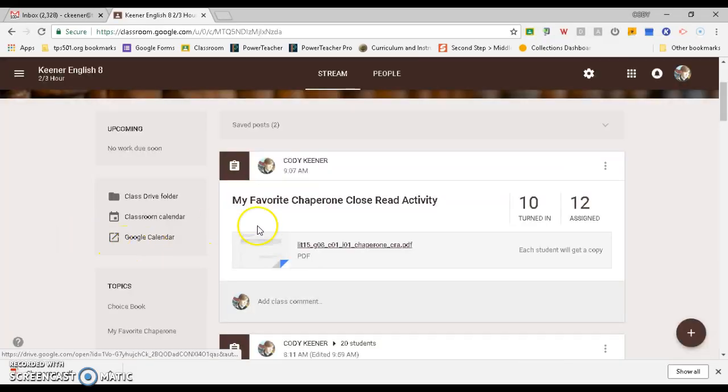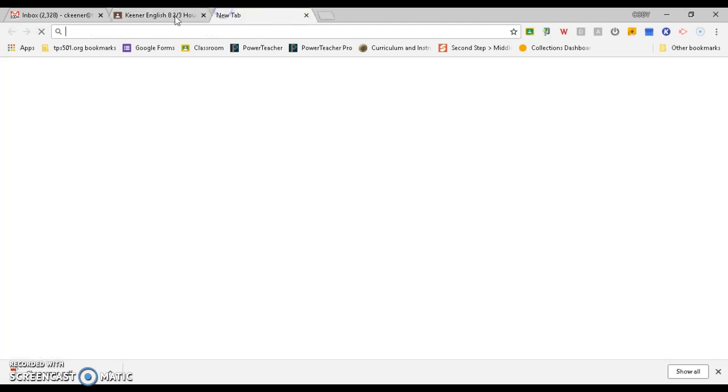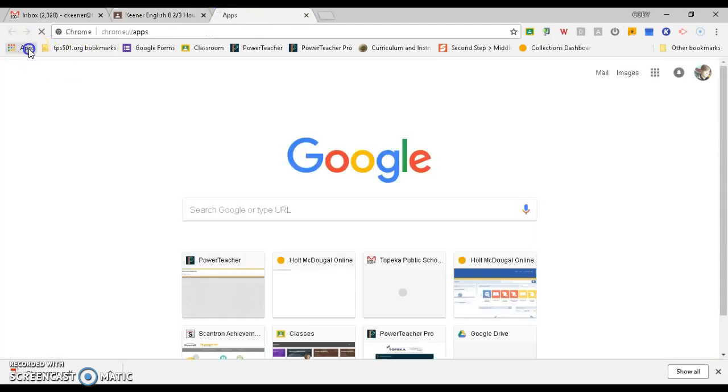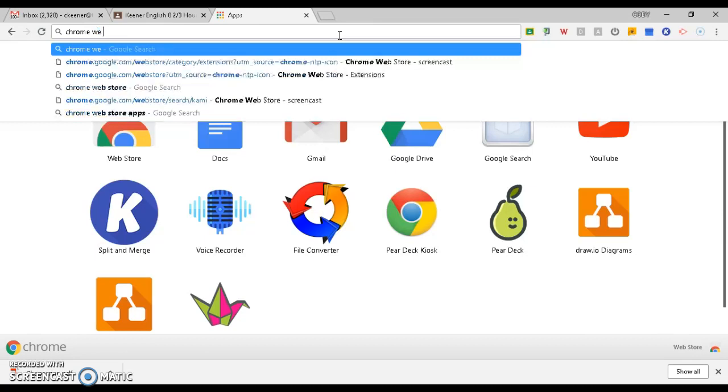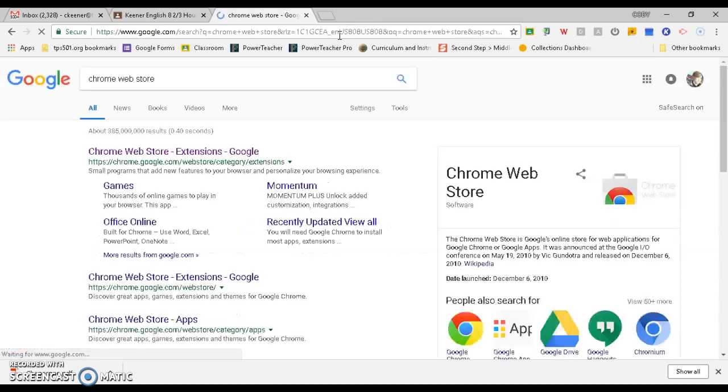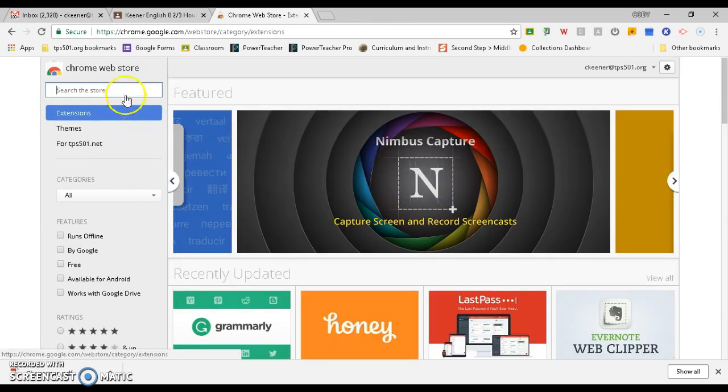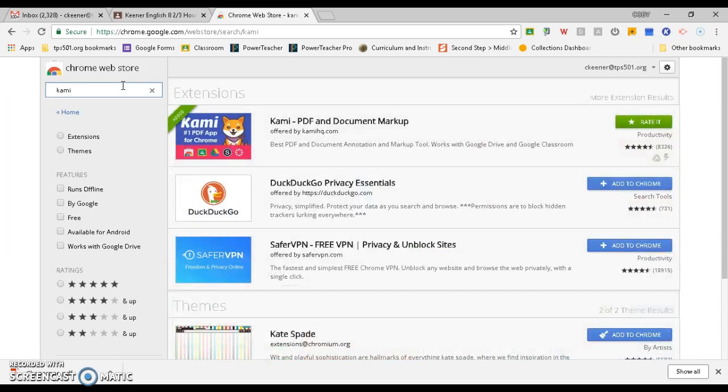Okay, so to do this assignment, you will need the Kami Chrome Web extension. To get that, either go to the Apps button if you have that in your top left corner, or you can just Google Chrome Web Store. Make sure that you have extensions selected and type in Kami, K-A-M-I. It should be the top one that comes up.